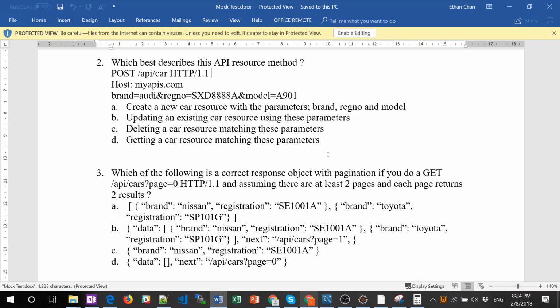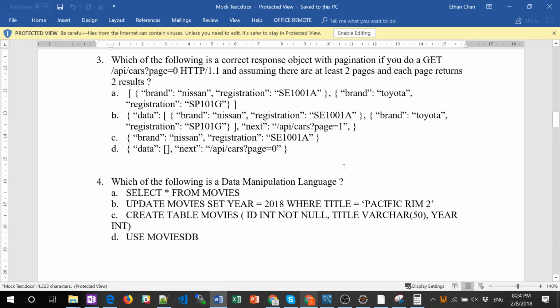So, who says A? Post A. Yes, very easy. Because you see post already, the rest all don't qualify. I don't need to see the rest.